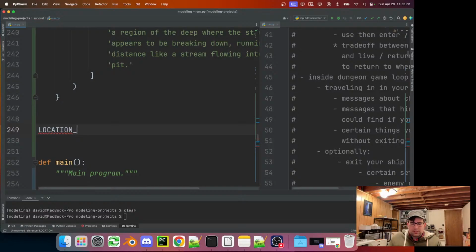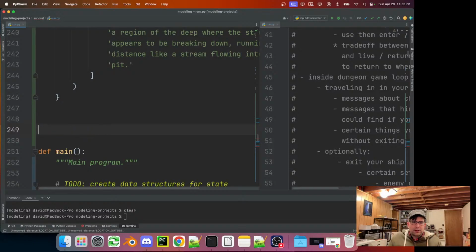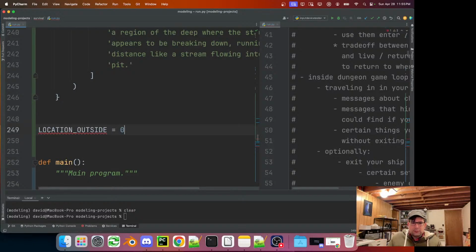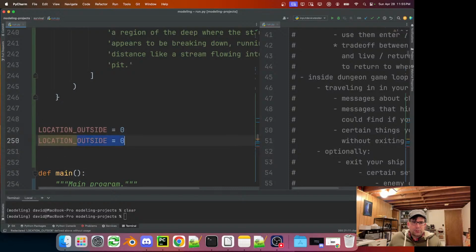Let's see, location, outside. I'm not going to put this in a class because I can't be bothered.